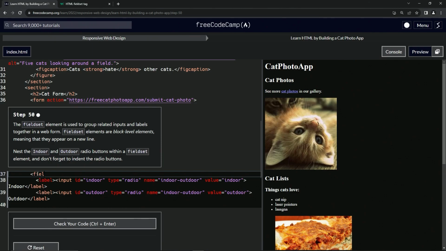fieldset like this, fieldset, all right? And then down here, we'll do another fieldset. And it says to indent it, but this looks indented already, so I think we're good. Also, put the slash in front of the second one. I forgot about that. And now let's come down here.